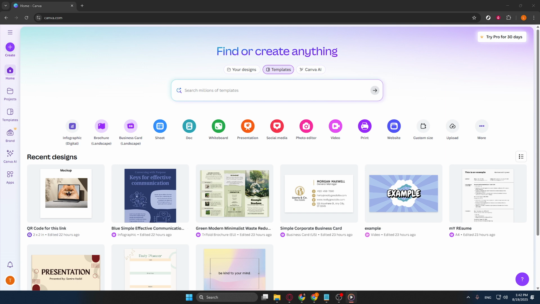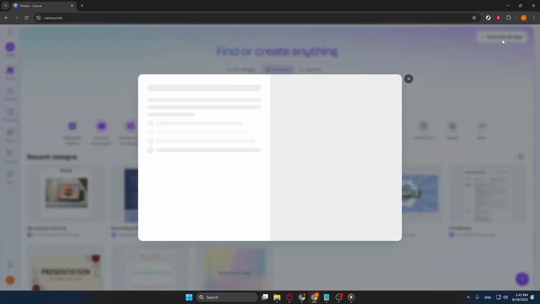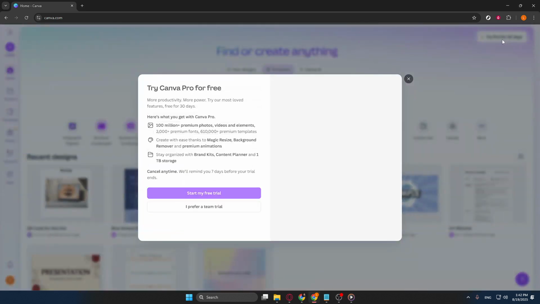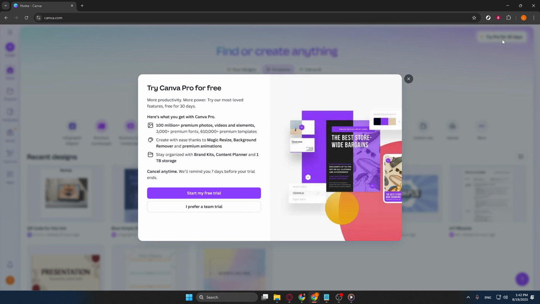Now, once you're on the main page of Canva, let's focus our attention on the top right corner. You'll see a button labeled Try Pro for 30 days. This is your gateway to exploring Canva Pro without any immediate cost. Give it a click. This step is not just about starting any trial, it's about giving yourself the freedom to explore superior design tools with no upfront commitment.